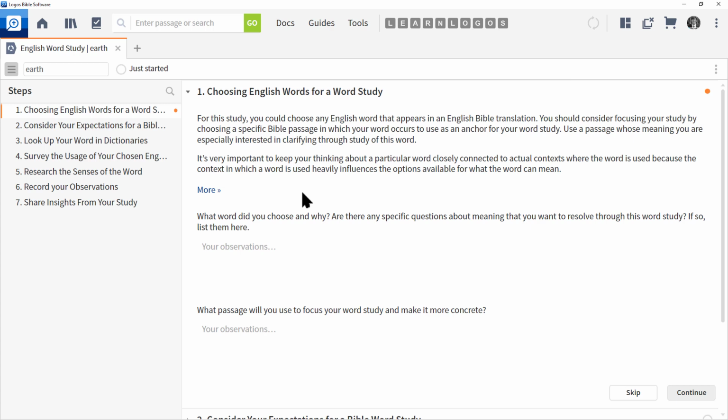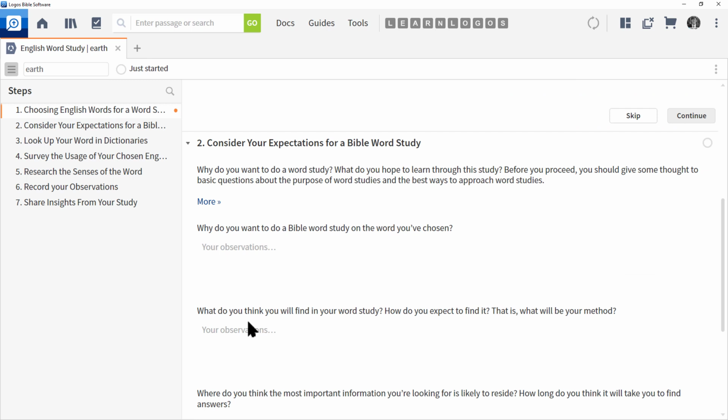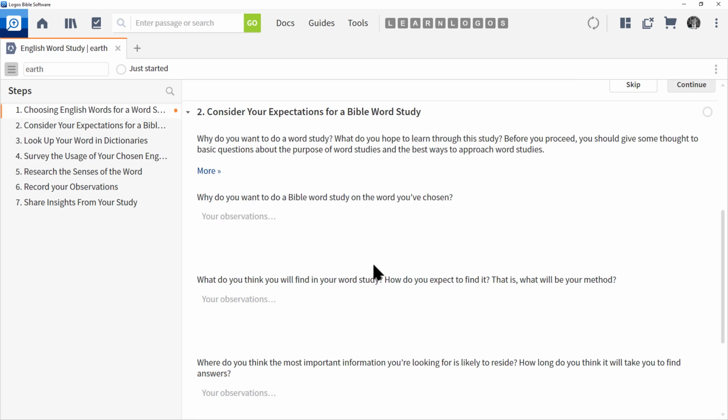So, choosing English words for a word study. Let's go to step 2, and it says, consider your expectations for a Bible word study. Notice this is just asking questions. Now, I have to stress, doing word studies based off the English will cause problems because sometimes the underlying Greek or Hebrew word is significantly different, even though it's the same English word. We see this with love and repentance, especially in the King James Version. But nevertheless, these are some really good observation questions to be asking.